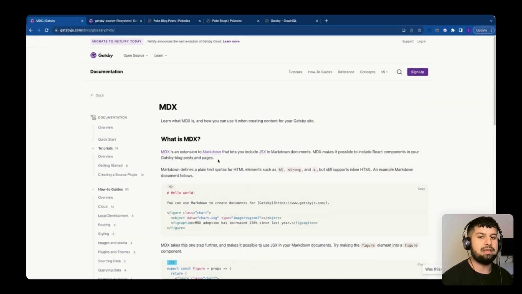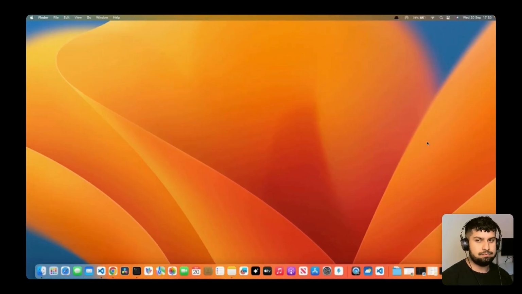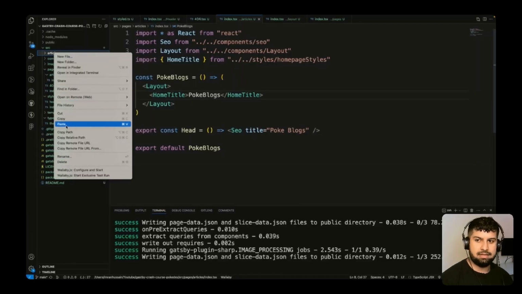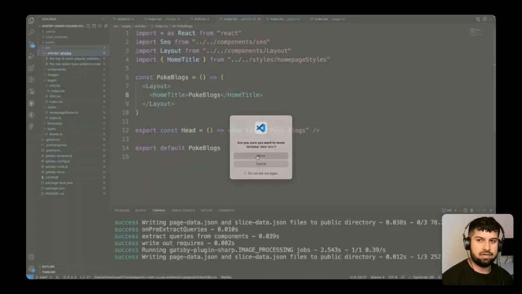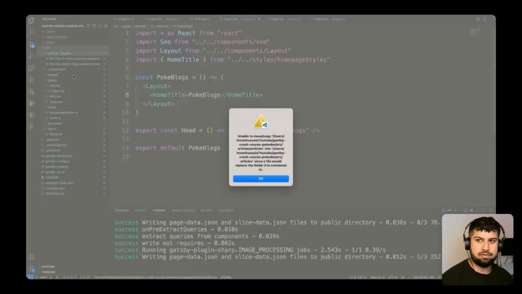So we need to add this extension in, but what I'm going to do is bring in my two Markdown files. So let me just copy them and bring them in to here and paste it in. I've created a duplicate, so let me just replace.